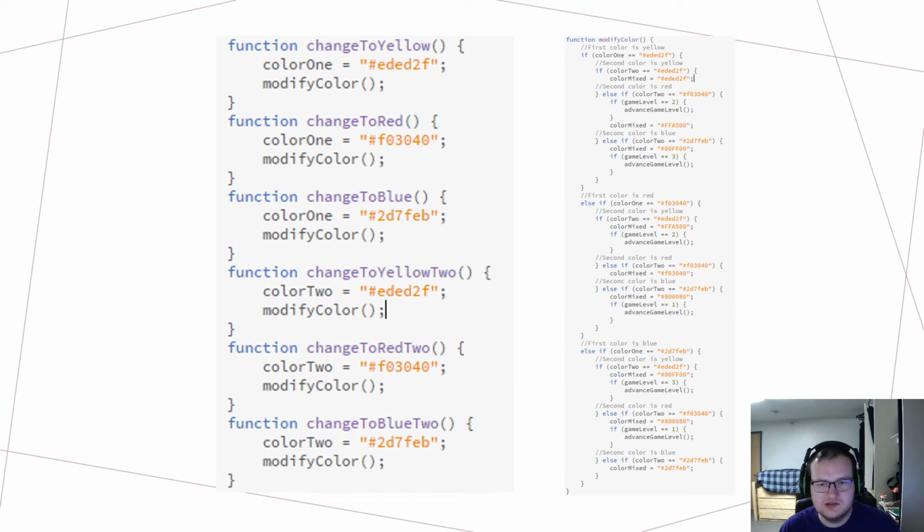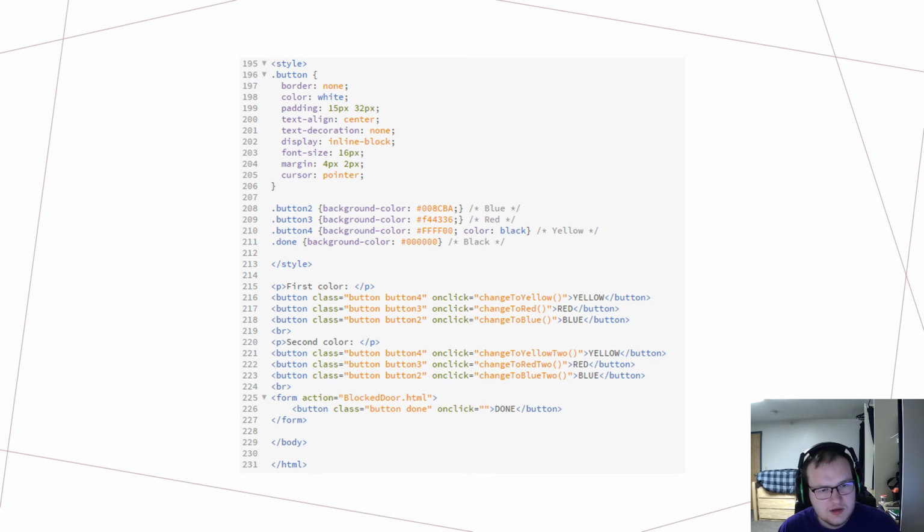So here are the different functions that are called when you hit the buttons to change the colors. Here are all the buttons essentially. In this case, here's the top yellow button, the top red button, and the top blue button, and then that's repeated for the second color. So basically when you click on one of these buttons, it calls the function change to yellow, which then changes the color to yellow.